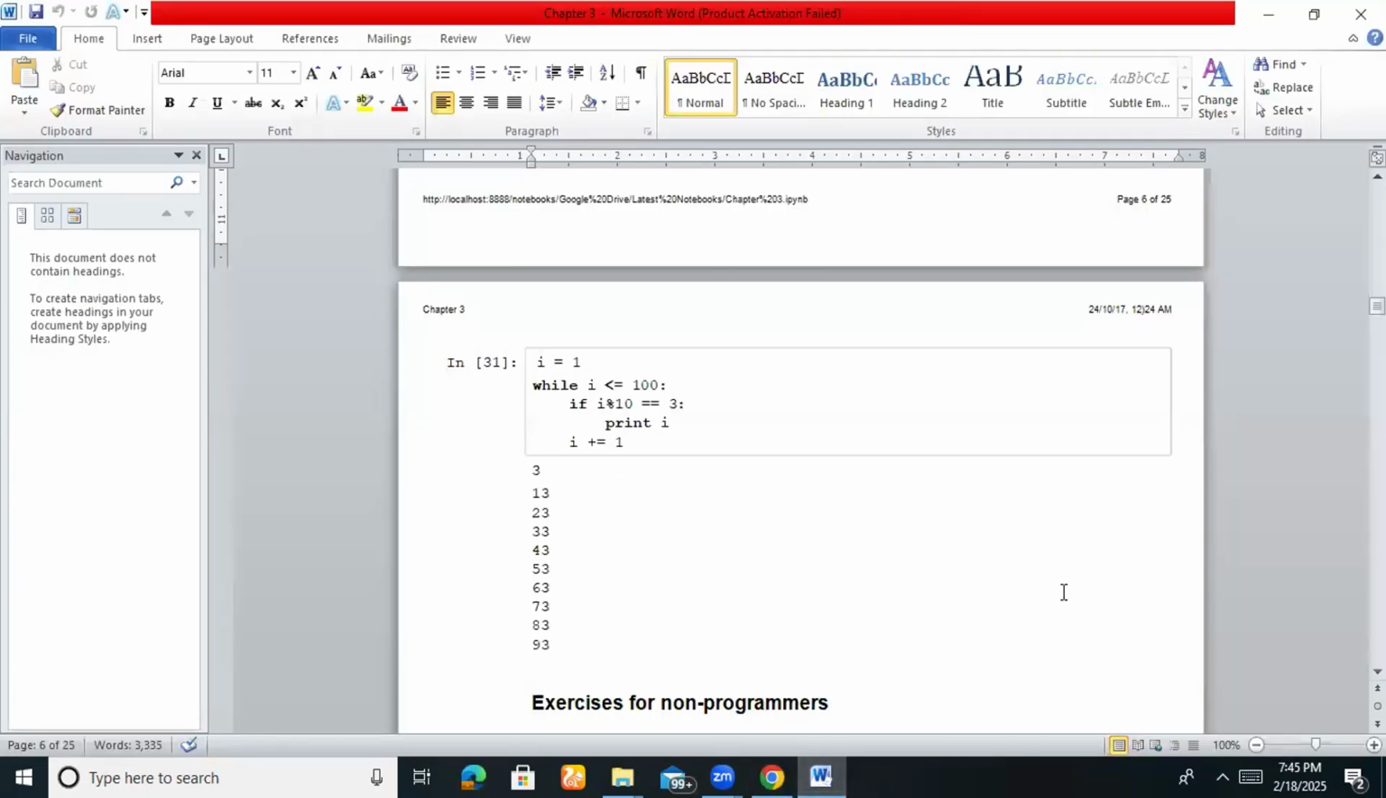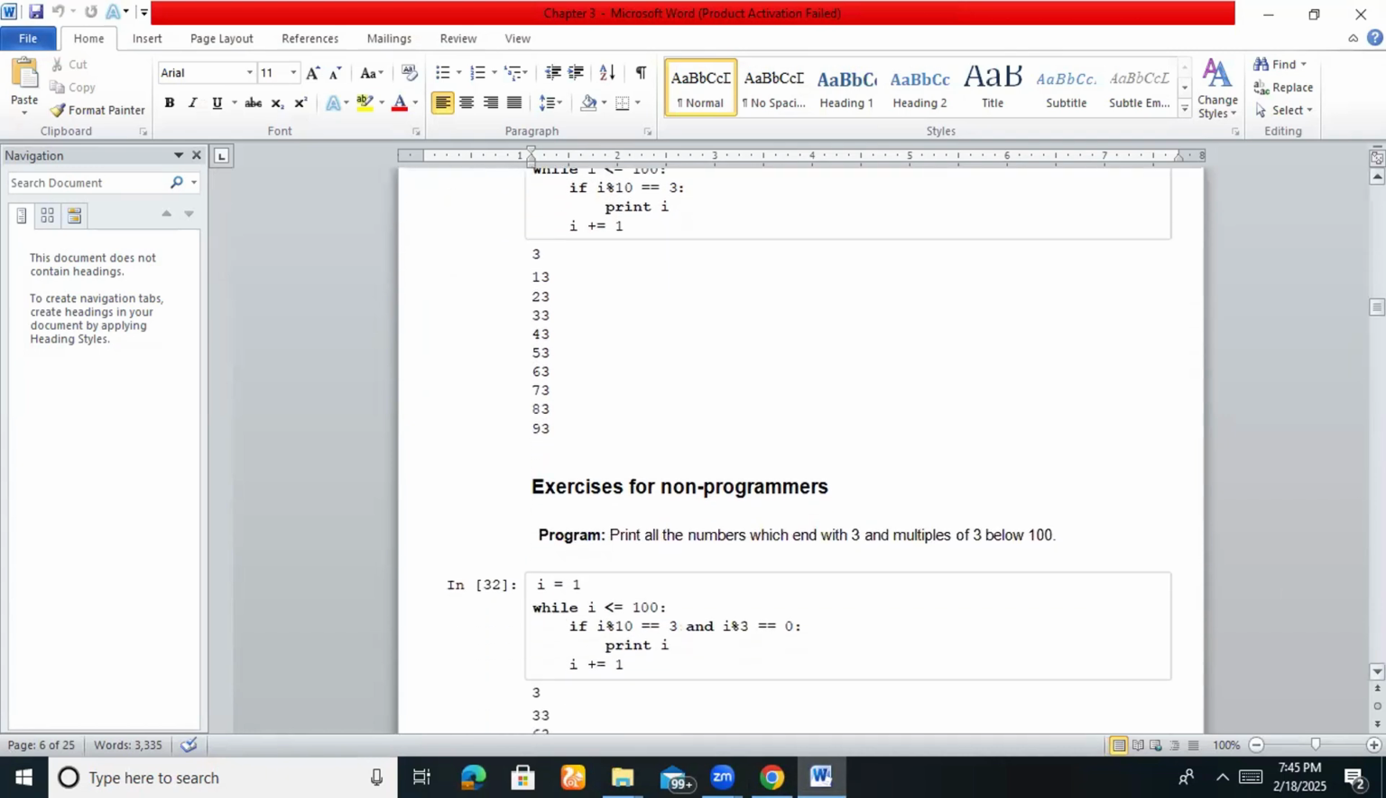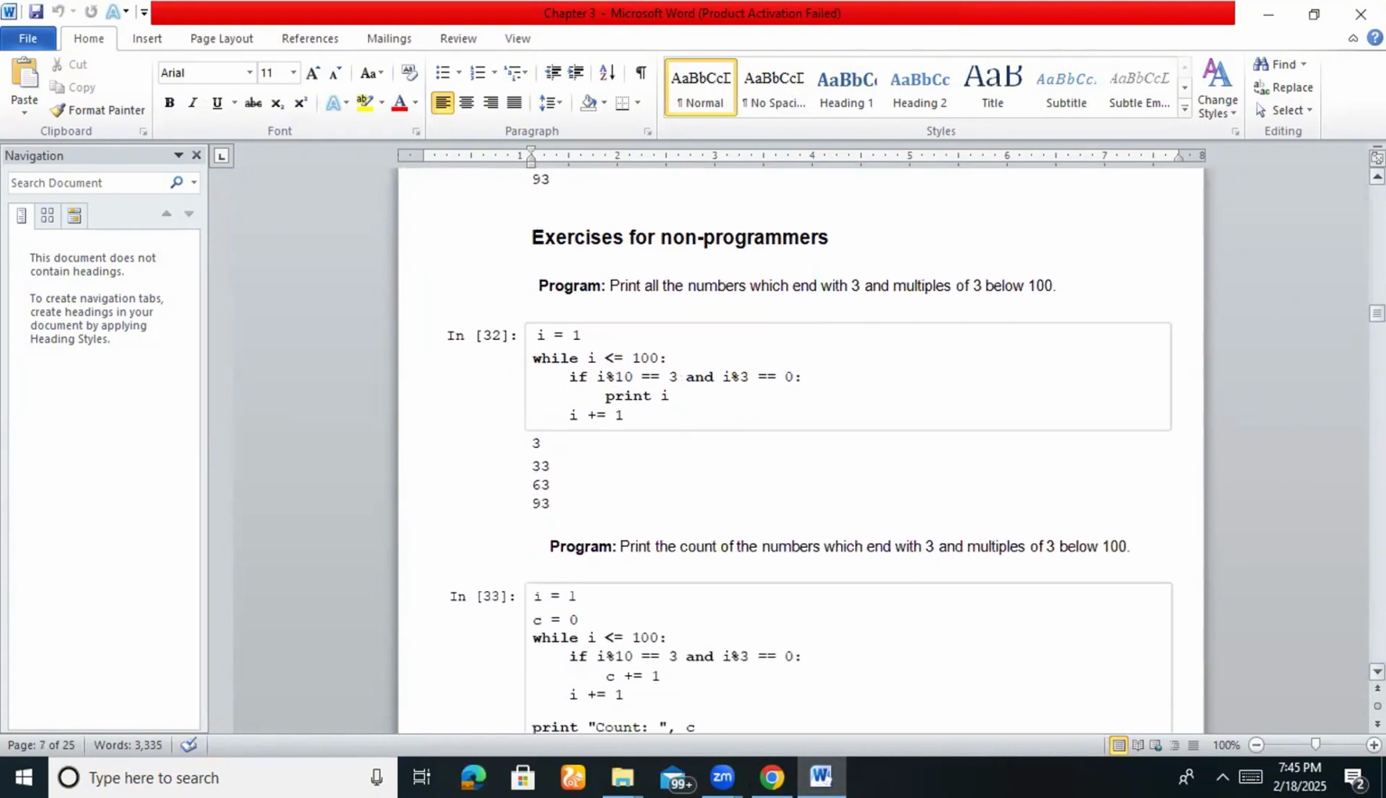Okay, so this is how you can build some logic based on the requirement, with these loop conditions, if condition, and while loop. Here are some examples, the same example, but they added one more condition.